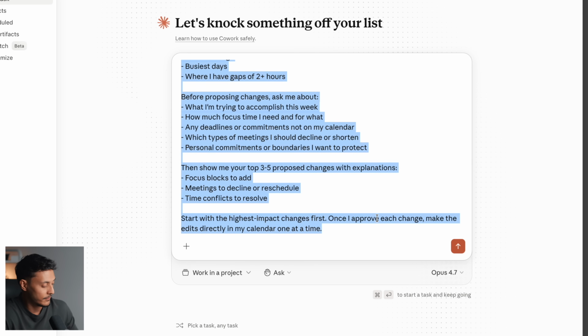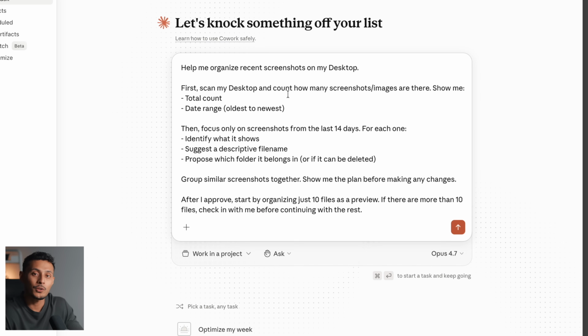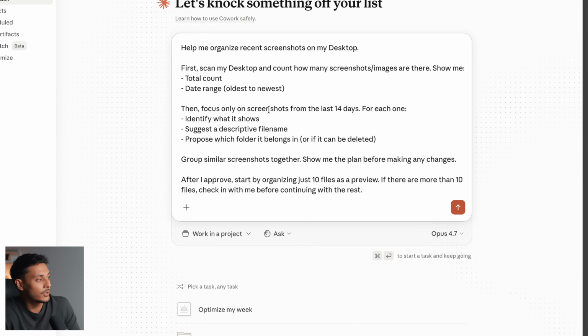Another one they have is organize my screenshots. You can give it access to the desktop on your computer, because when you take a screenshot on Mac, it saves to the desktop, and you can have it organize all the screenshots. They have here: show me the total count, show me the date range, then focus only on screenshots from the last 14 days. For each one, identify what is shown, suggest a descriptive file name, and propose which folder.